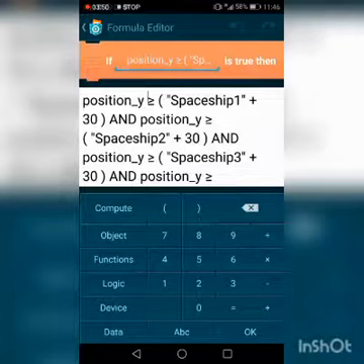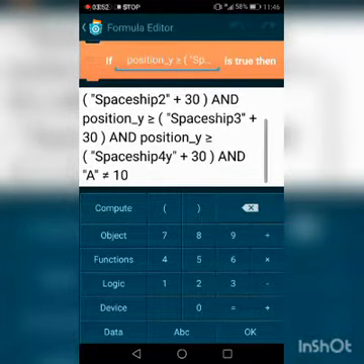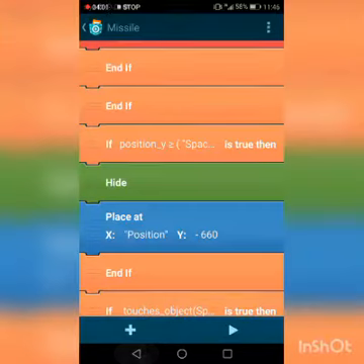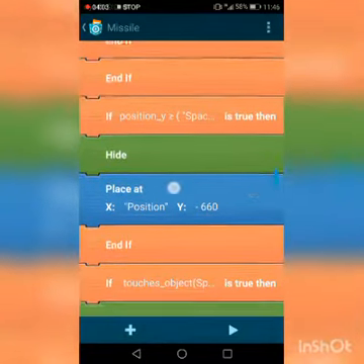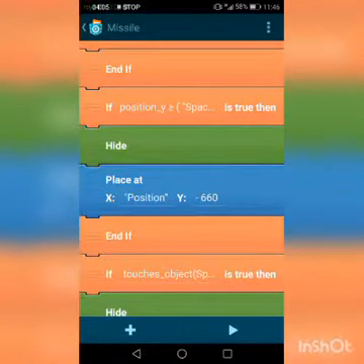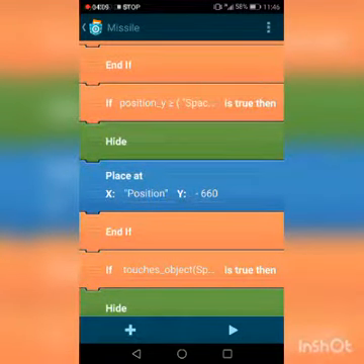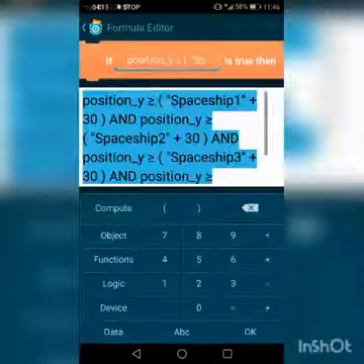So this is the part where the missile will disappear and then reappear at the bottom of the screen, that is at the X position, where the shooter is. Okay, so this is a part of the position.